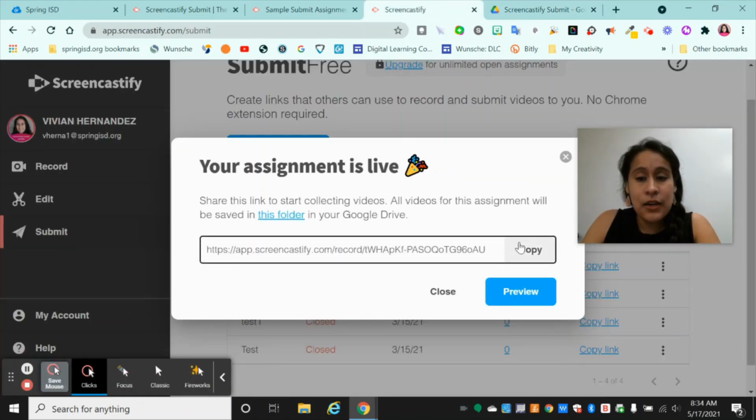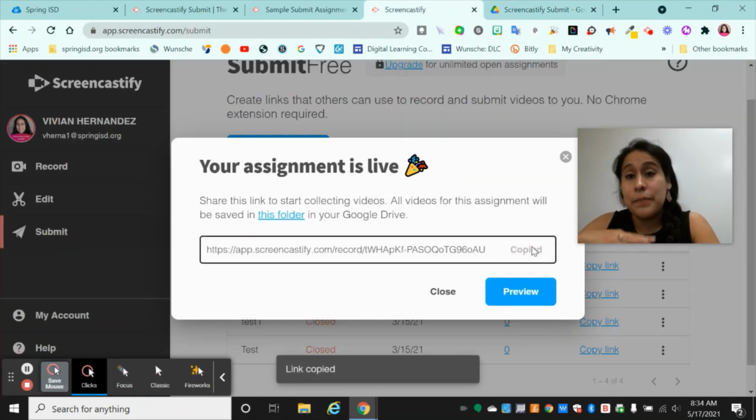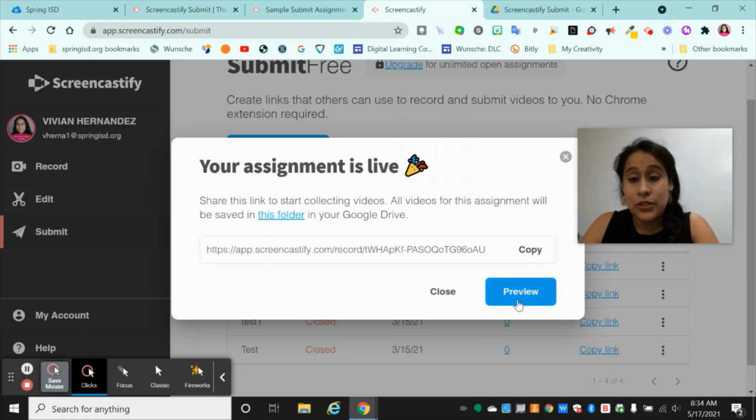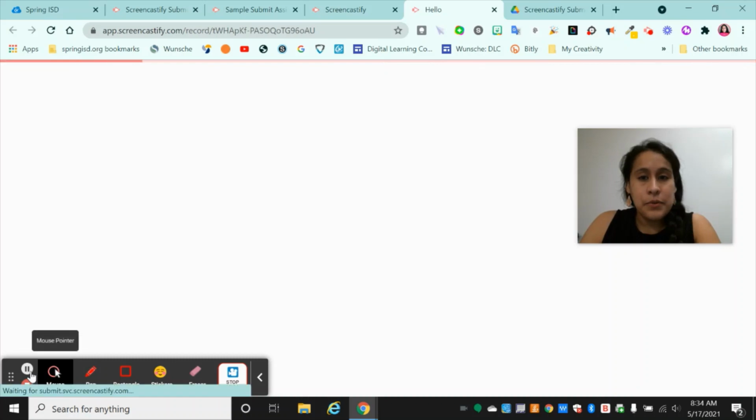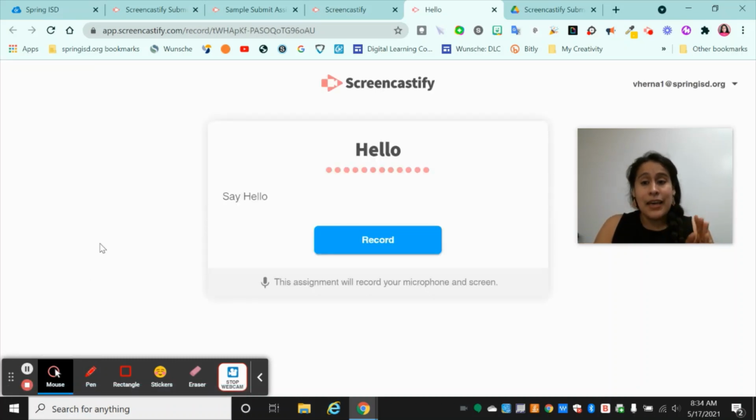The next thing you need to do, just like I said, is copy and then paste the link for the assignment wherever you need to. You can also preview it. So we're going to click preview. And this is exactly how it's going to look for your students. It says hello, the title of the assignment, then it has the instructions, and then I'll hit record. And it tells the students what it's going to record.